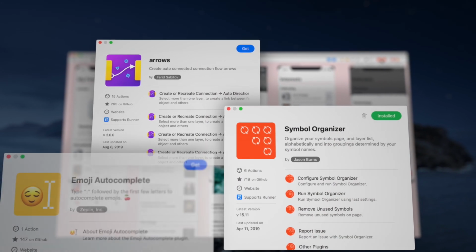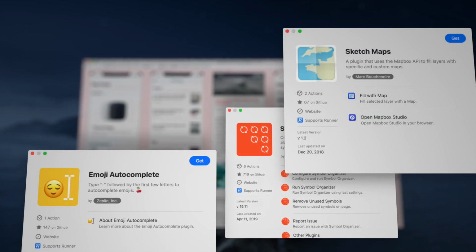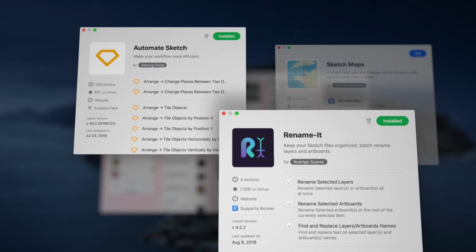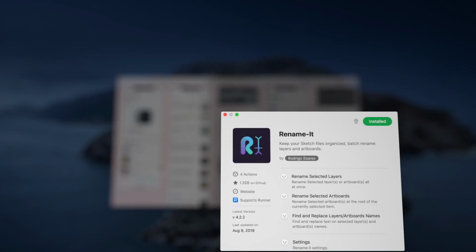Plugins are great for automating manual tasks that your computer is much better at than us humans are. It's allowing you to spend your time and energy on what matters, making a great design.